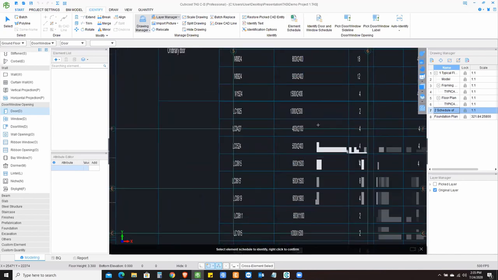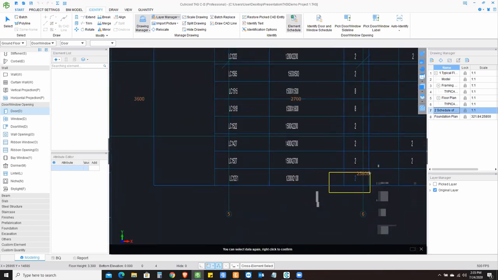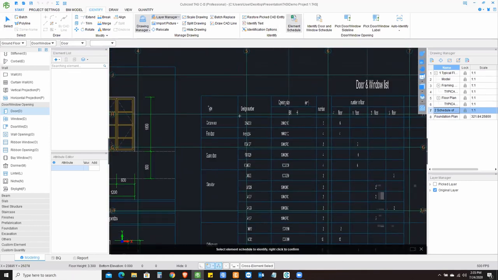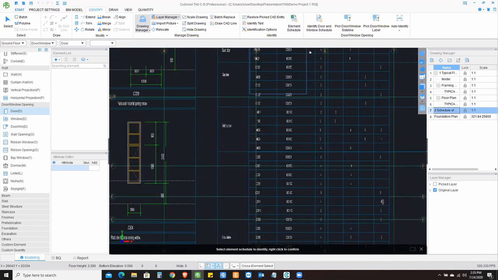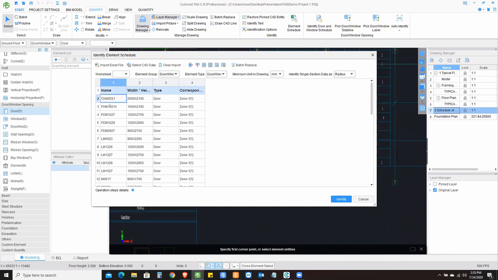Okay, sorry about that. I'll just repeat the steps again. So, element schedule, all the way down to here, right click. And this basically identifies all the names of doors along with their width multiplied by height. Similar thing goes for the windows.